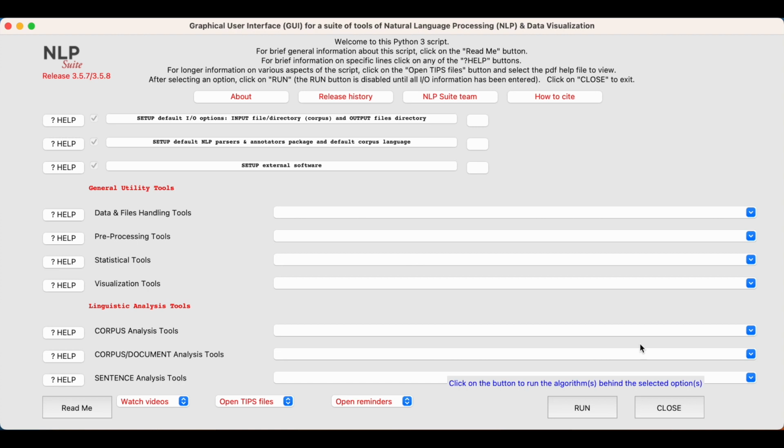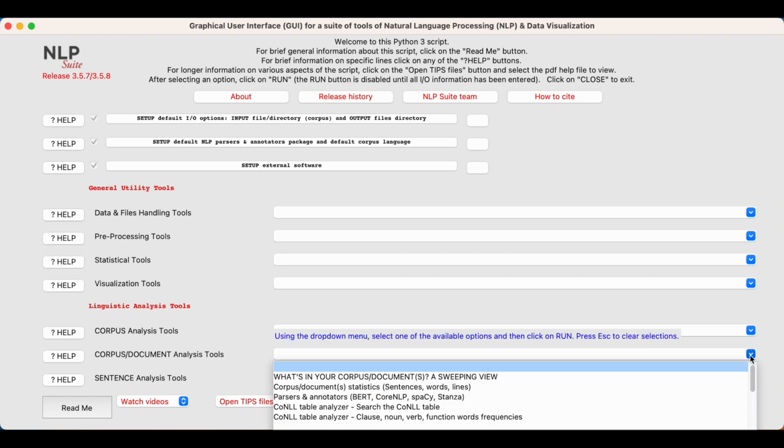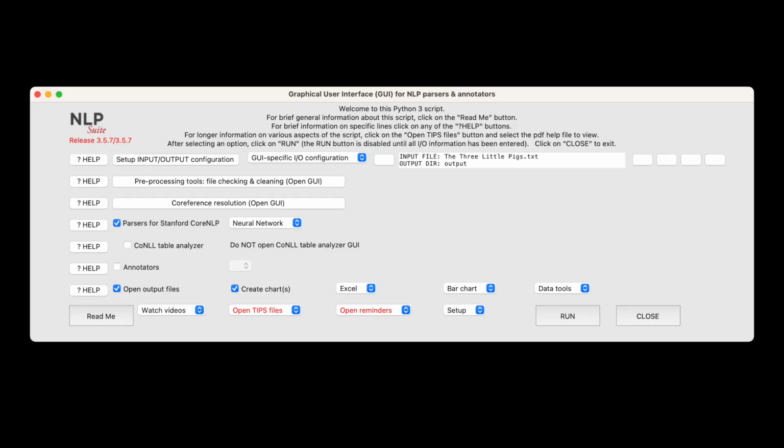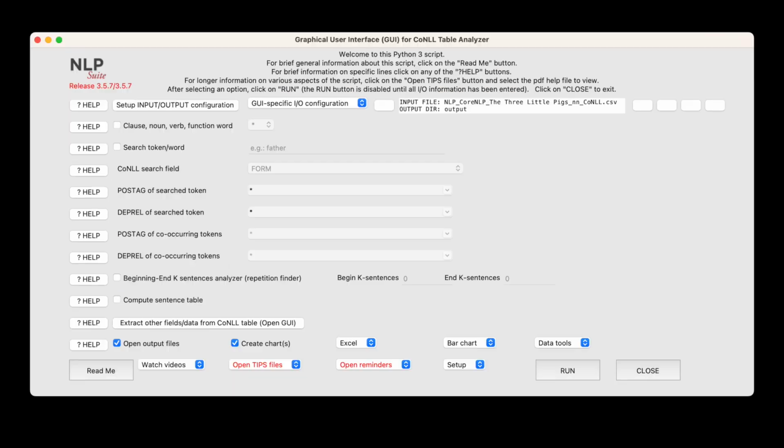The Parsers and Annotators GUI, shown here and accessible under the Corpus/Document Analysis Tools drop-down menu, can be used to generate a CoNLL table for your document or corpus, if you don't already have one. Note that CoNLL tables generated by Stanford CoreNLP will work with this analyzer, so if you face issues with other table formats, try regenerating it using CoreNLP. For the purposes of this video, I will assume that you already have a CoNLL file and that you have successfully selected it in this GUI's input configuration.